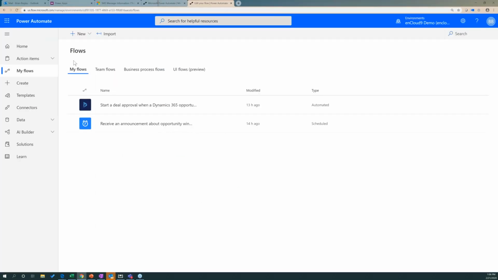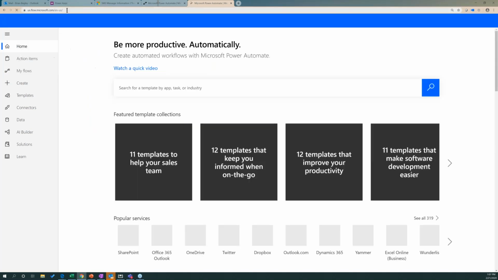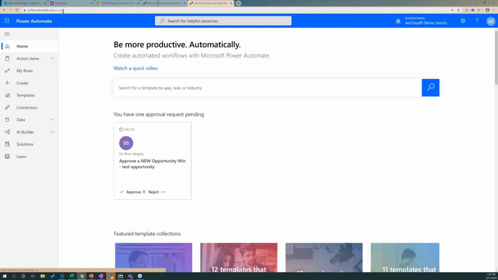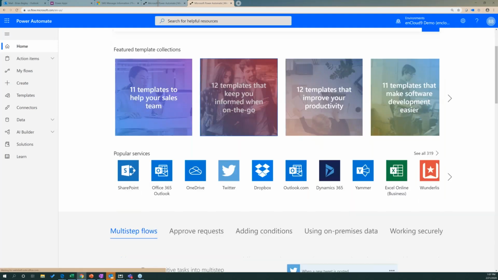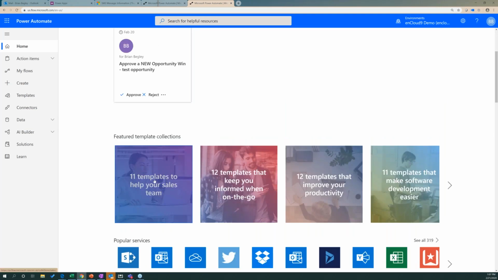Okay, so I'm opening up my browser here, and we're going to go to us.flow.microsoft.com. This is the home page on the web for Microsoft Flow and Power Automate. So from this home page, there's a couple of things here. There's a bunch of collections, and so you can look at these collections and get pre-built flows. And so I'm going to grab one here called 11 templates to help your sales team.